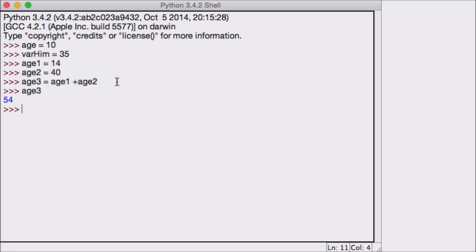Let's use subtraction, multiplication, and division. Age 1 minus age 2, what do we get? Minus 26. Age 1 divided by age 2, we get 0.35. And age 1 into age 2, again, note, the into sign is an asterisk sign that you get by pressing Shift 8. We get 560. Now, the last operator I want to talk about here, at least for arithmetic operators, I can't speak today, is modulus.